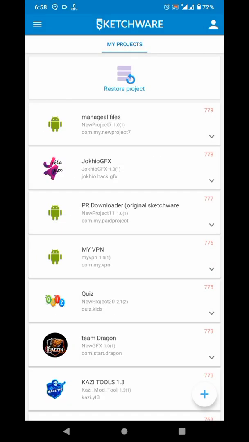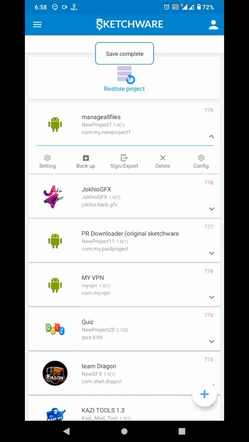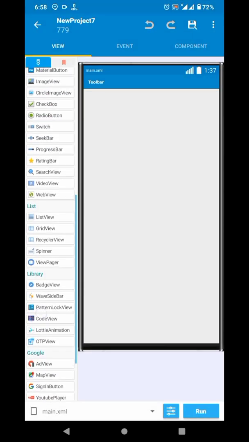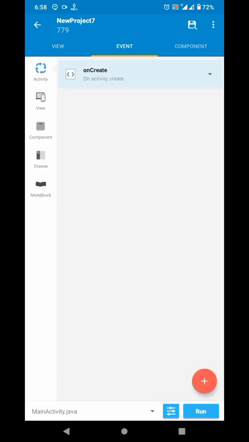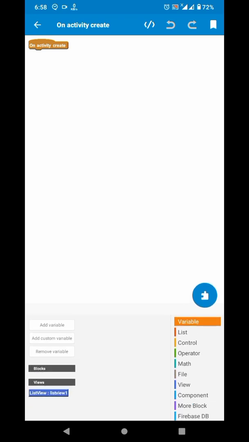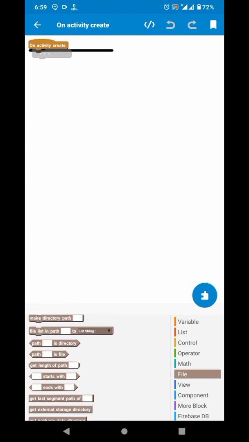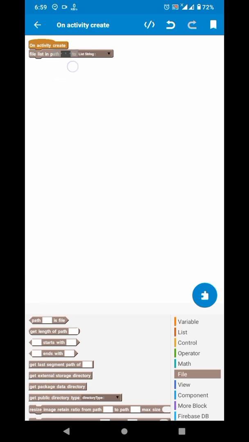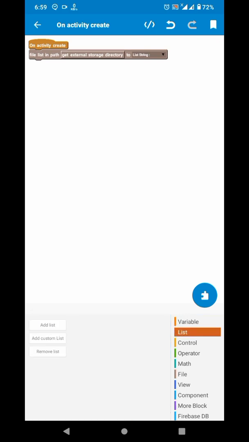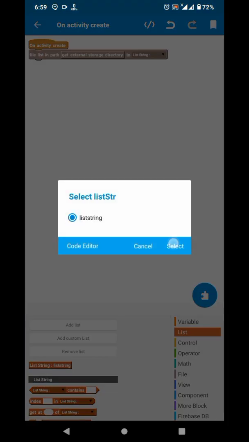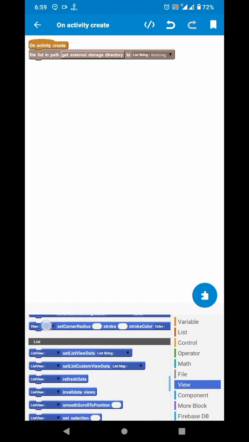First of all, create a new project and let me set API level 30, so you know it is working on API level 30. In our app, we will add a list view, and at the onCreate, we will get a list of files in a list string, and show that list string in the list view.